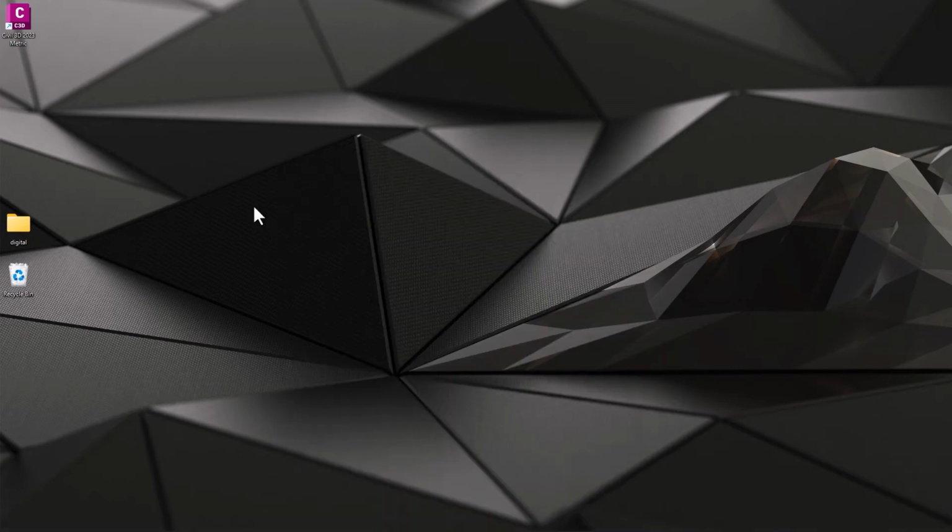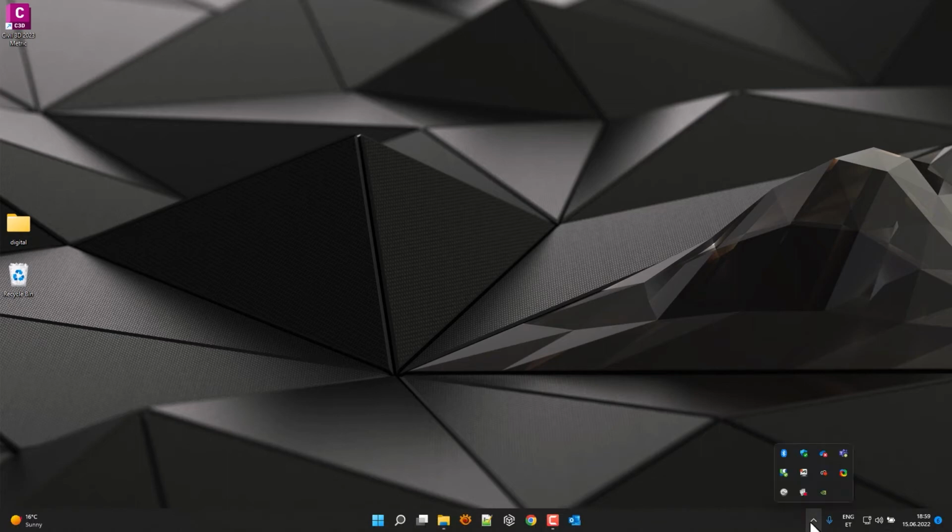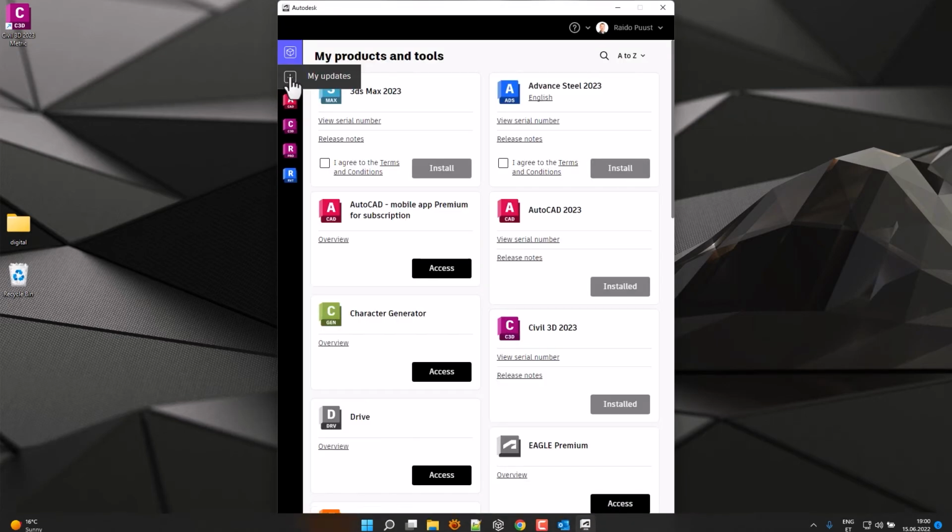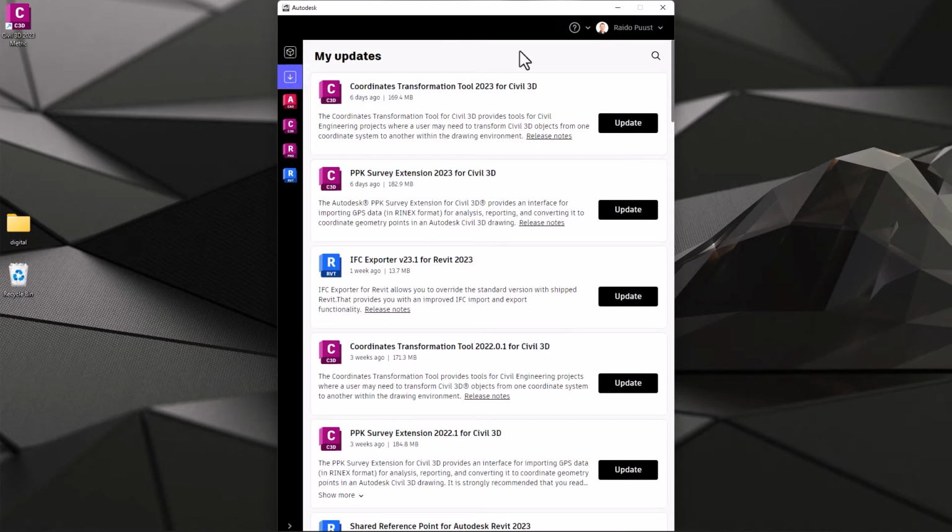Before I actually fire up my Civil 3D, then maybe you got notified that there are already some additional components or apps ready to install. And this is through Autodesk Desktop App, which you can find from the lower right corner. And if you click on this Autodesk Desktop App and then you move to My Updates, then you can see what additional components or small products, apps are available for your Civil 3D 2023. It's one common location for all updates for your Autodesk products.